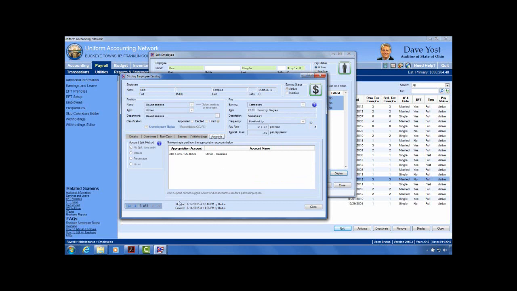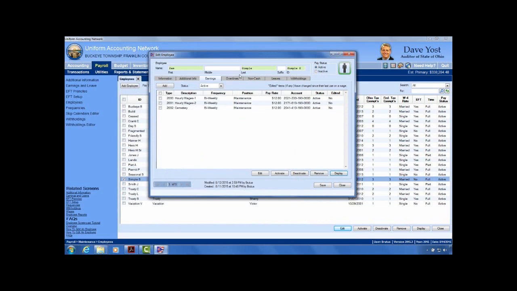But look at the accounts, though. That is where Sam has differences between the earnings, and that's that each earning has a different account code. All right.